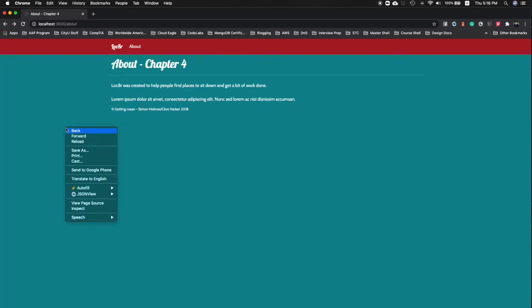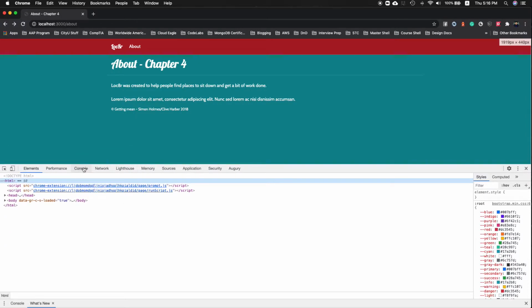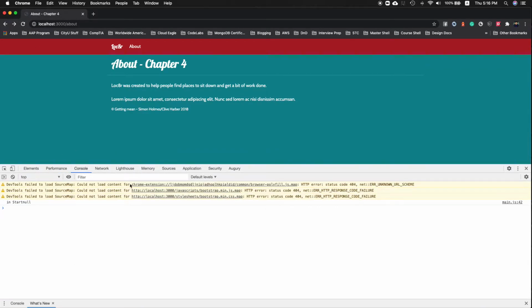Let's head back. The way I troubleshot this is I right click and inspect. Show that again slower. Inspect. Pull that up a bit. Go to console. Refresh. And I see there are no errors.